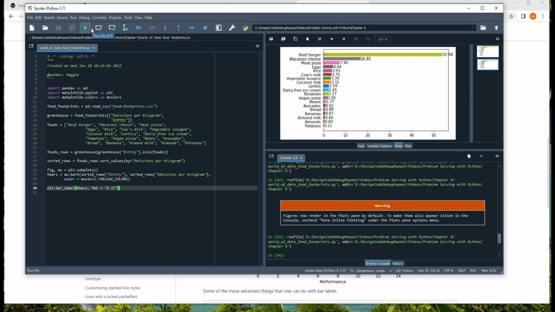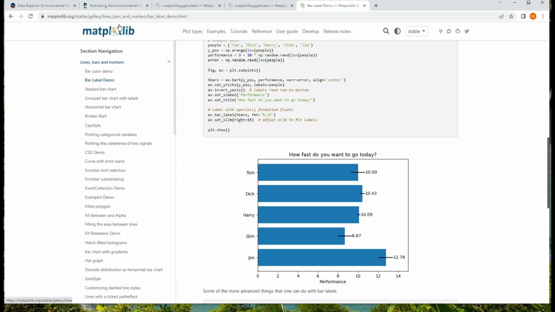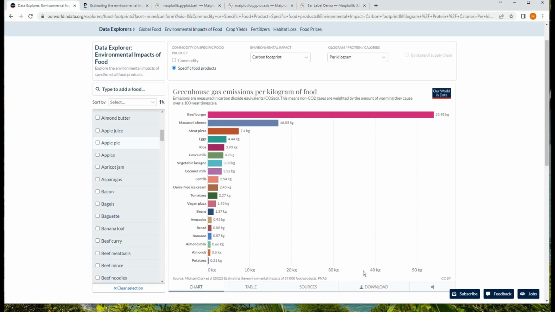Let's get the title on the chart, as that's easy. ax.set_title, greenhouse gas emissions per kilogram of food. Okay, 2 more things, I think, and this will be a reasonable approximation of the other chart. Let's label the x-axis with kilograms. And let's make the chart large enough to enclose all of the labels.